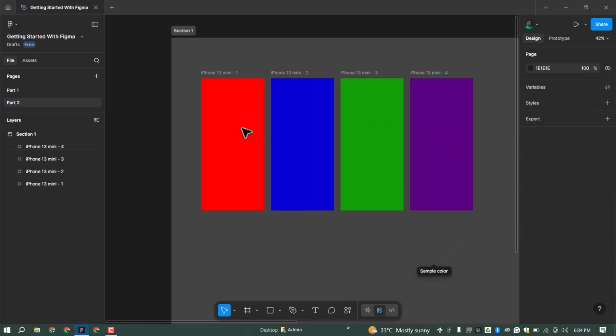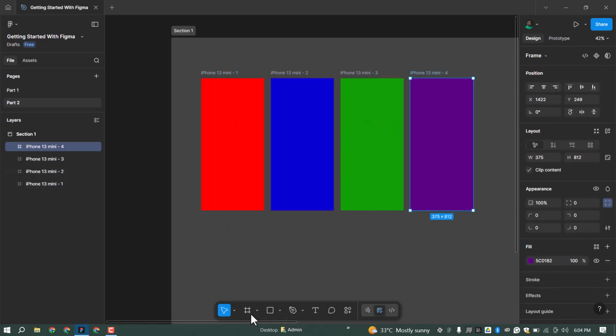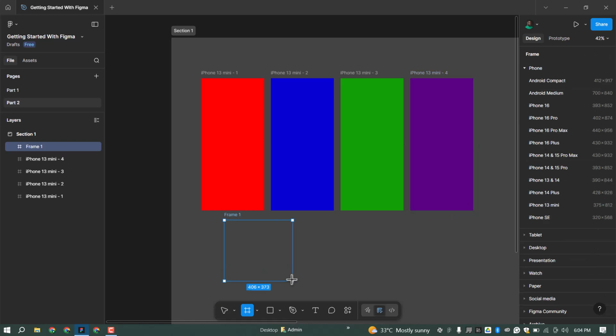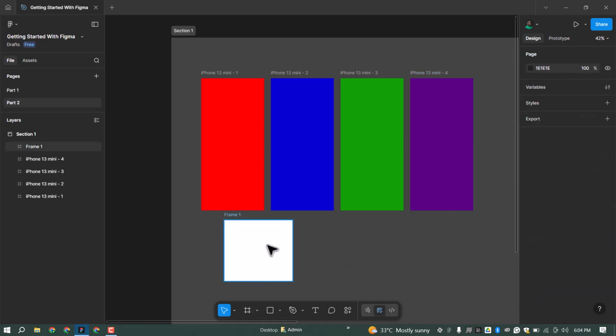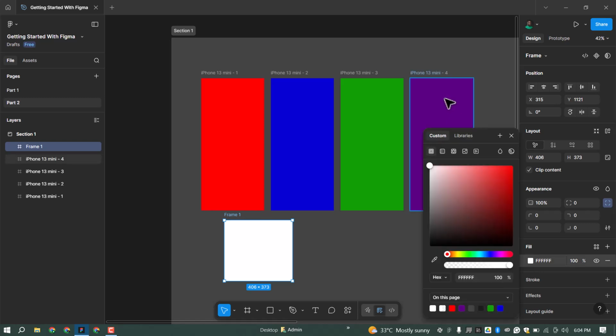Now, for instance, this is red color, this is blue, this is green, and this is purple. So I can just draw a frame here now, and I have my frame selected. Come to color, then I want to pick this purple color for it. So I can just click on my sample color. This is your color picker. Click on it, then move to the color I want to pick. You can see when I'm on purple, purple is selected as sample color.